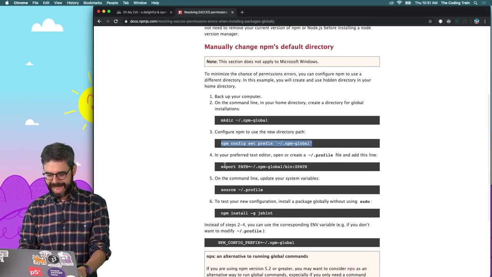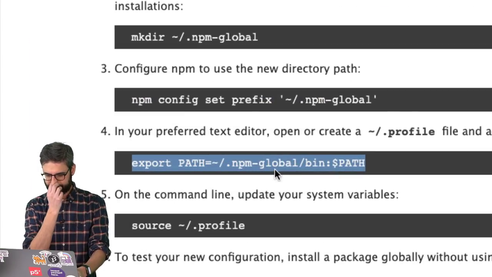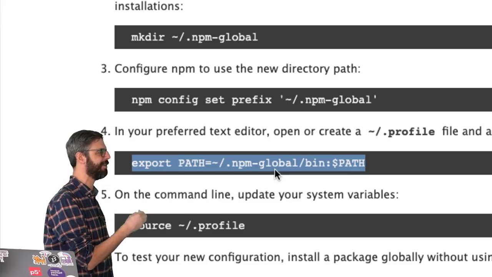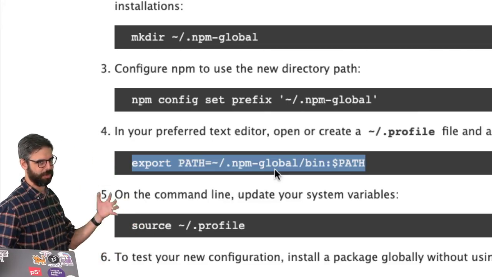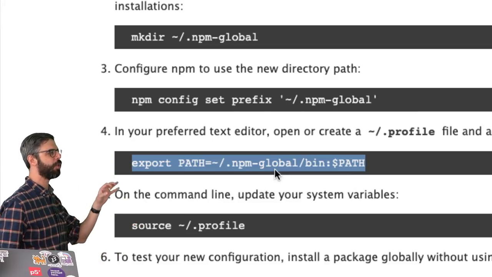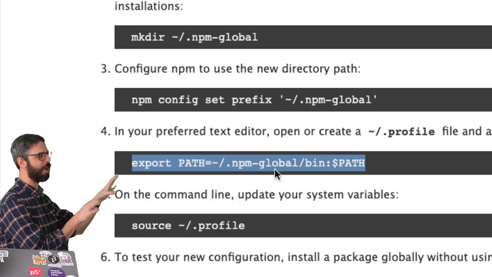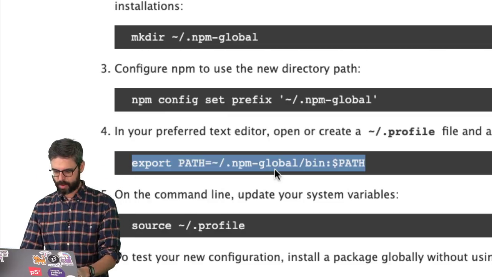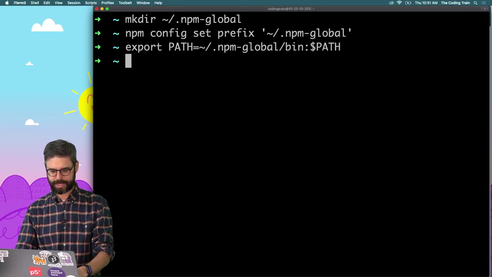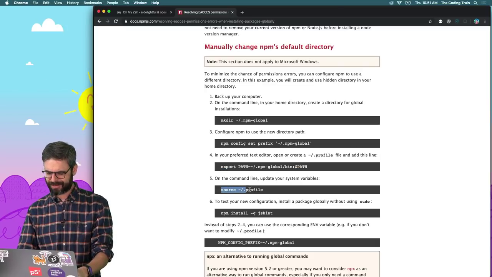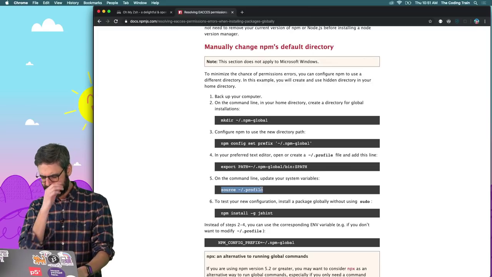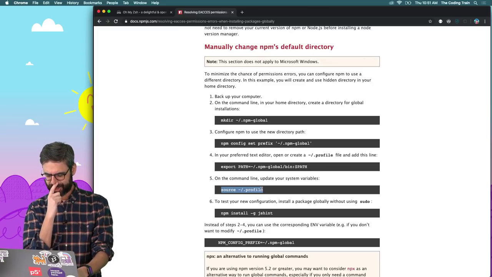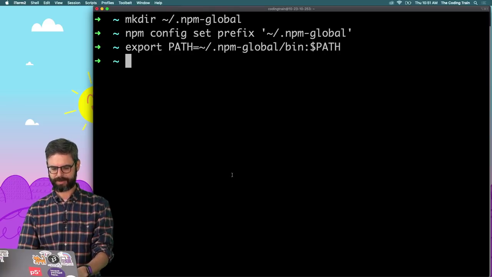Then I need to add it to the path. The path is an environment variable of your machine. It's different on different operating systems, where it will look up where executables are for any commands you type in. So I'm going to add this as part of my path. And then this, in theory, I don't know if this shouldn't work, right? Because I'm using Zsh. So I probably need to say source tilde dot zs or whatever. Let's just see what happens.